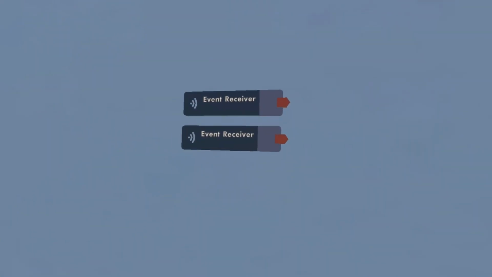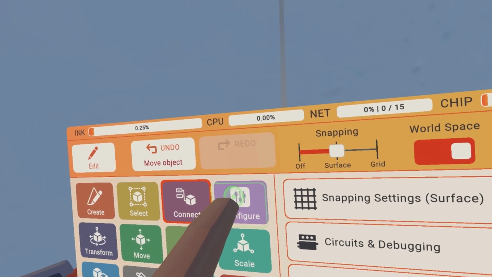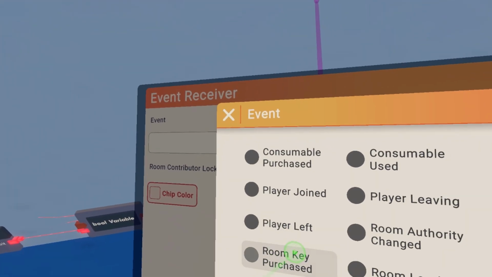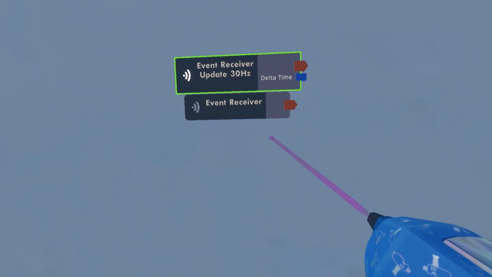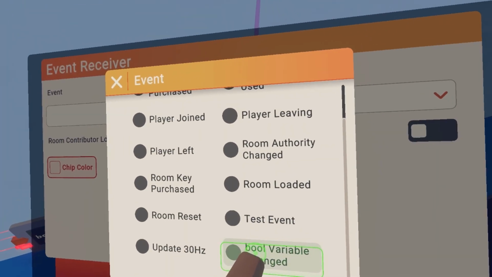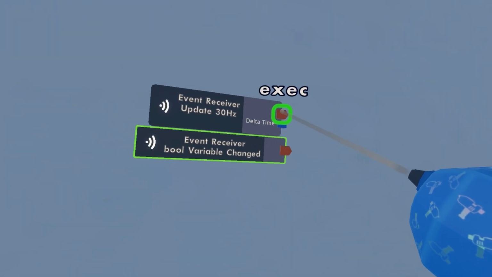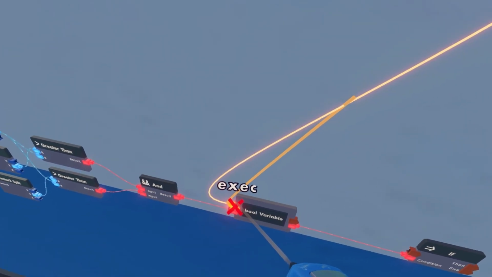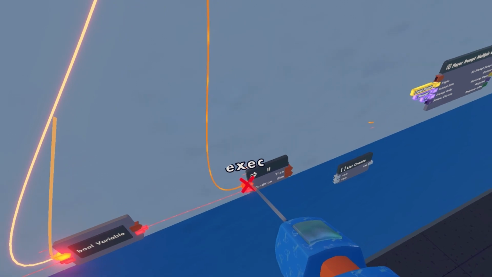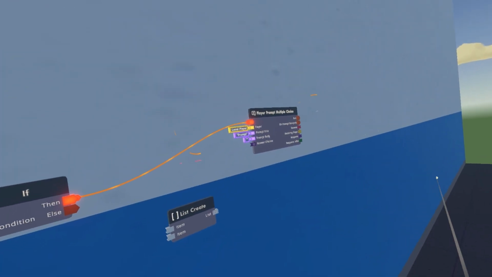Now we need to configure our event receivers. To configure an event receiver, all you need to do is pull out your maker pen menu again, click on configure, and click on the event receiver. Once you have clicked, click on event, update at 30 Hz. Do the same thing for the second one by configuring it, events, and this one we're going to put on bool variable change. Now we're going to go back to connect and connect our update 30 Hz event receiver to our bool variable. And then our event receiver bool variable change, we're going to set it to the if chip. If all this is true, then it will prompt player multiple choices.